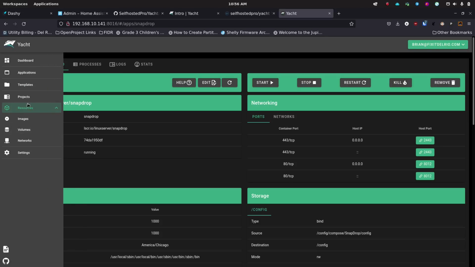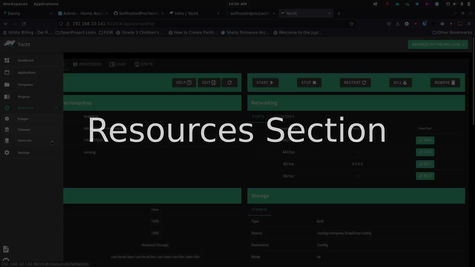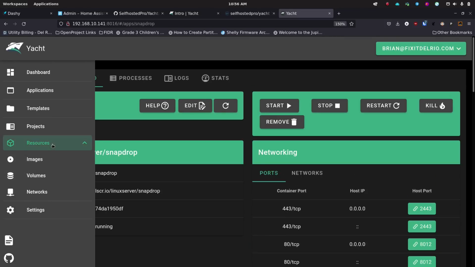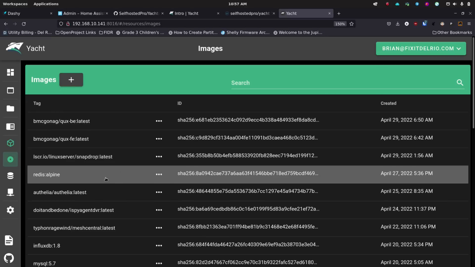So we're going to move down here, and we're going to go to the resources section, and I'm going to zoom this back up a little bit for you guys. I know this is really hard to see anyways, but when you look at resources, if you click on this, it'll expand, and you can see here's my images. So you'll get a list of all the images that you have on the system. And we're going to do something with this here in just a minute.